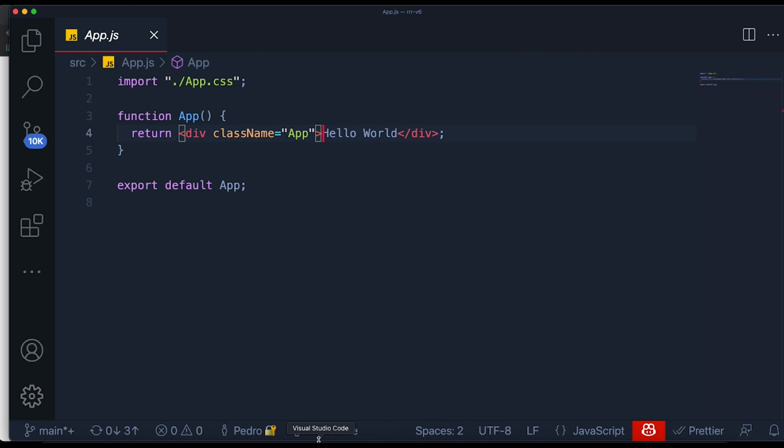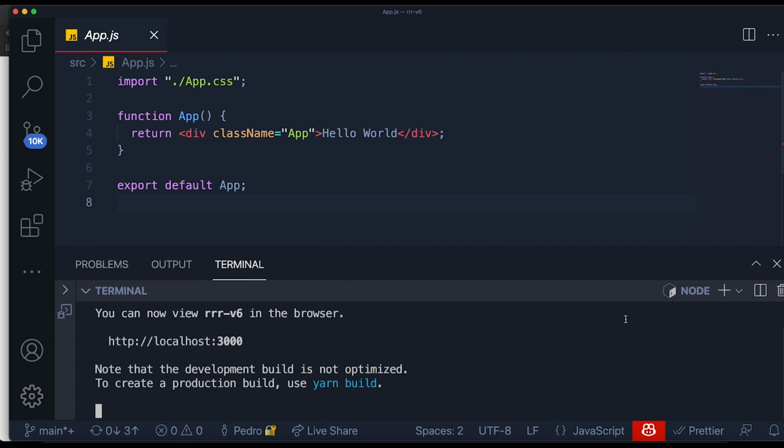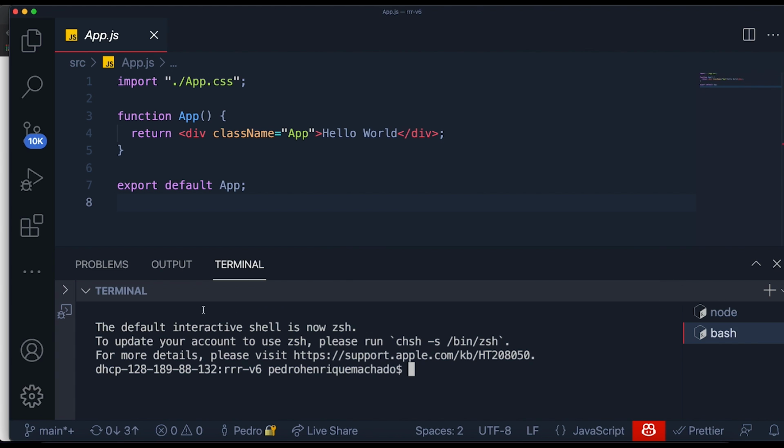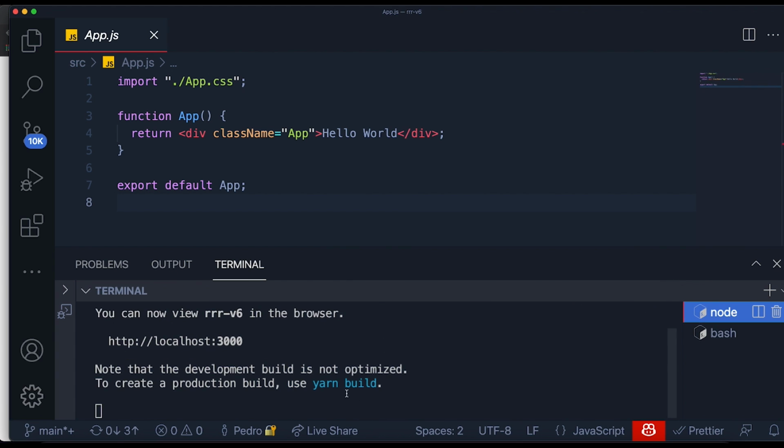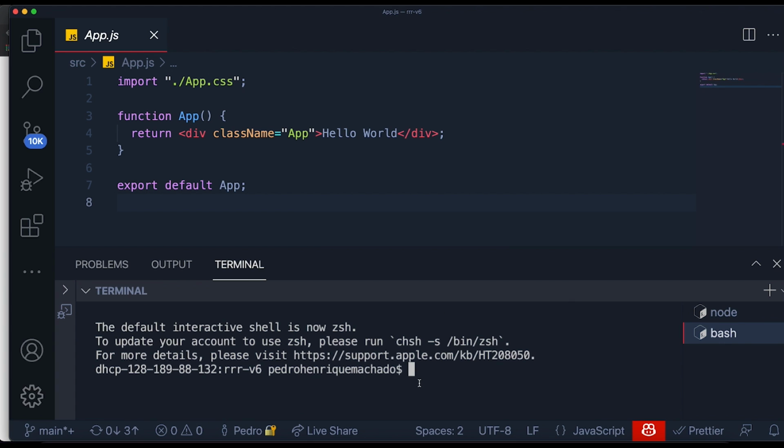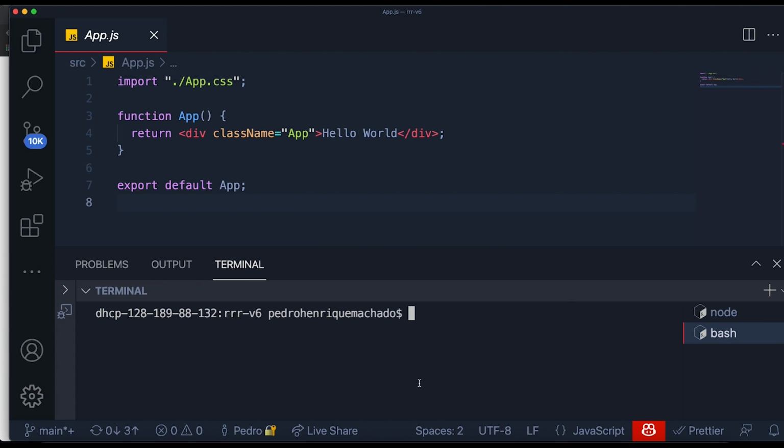Well, the first thing we need to do is install React Router DOM. So I'm going to open up my terminal, and I have two running right now. One is running the code, as you can see, it is running React. The second one will be used to install stuff. And I'm using Yarn, but if you're using npm, same thing, just write npm install instead of yarn add, which is what I'm going to be writing.